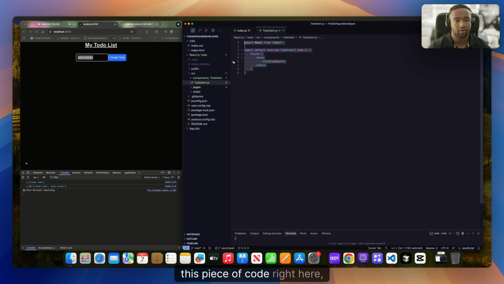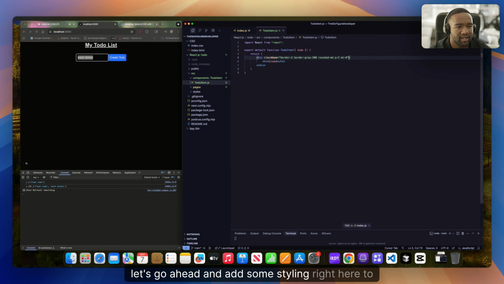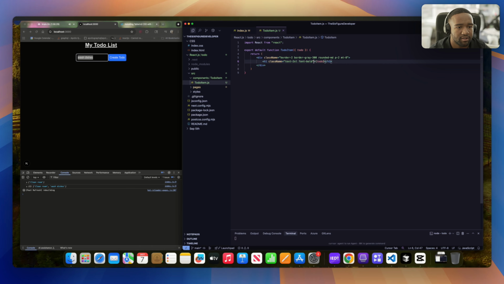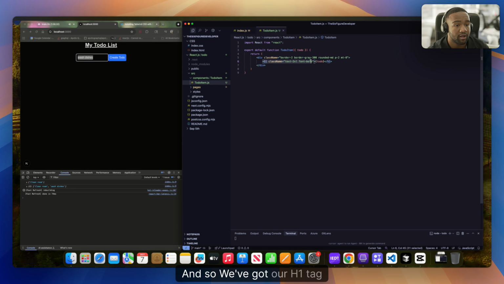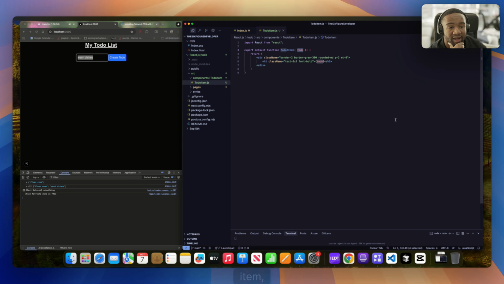We've got our div, which is just a little container. And let's go ahead and add some styling right here to make it look a little nicer. Same for here. And so we've got our h1 tag right here, right? The text extra large, font bold, border, border gray, rounded md. Again, these are just the Tailwind CSS utilities. And what this is going to do is display this to-do state on our h1 so that whatever it is that we pass into a to-do item, we'll be able to see it.